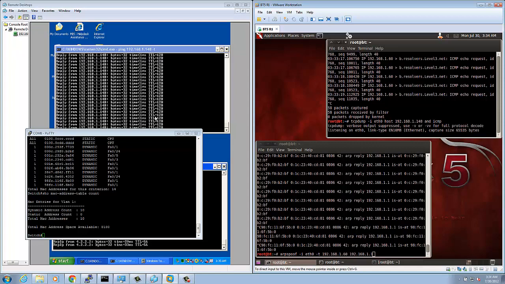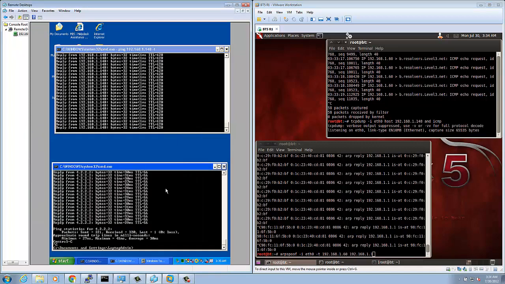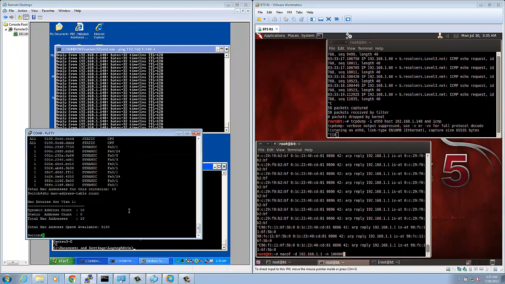So we should be seeing back any replies that we're going to have, which is going to be this guy. I'm going to stop this one. It's unnecessary. And we're going to run a different tool here. The Macof tool, we're going to tag our default gateway again. Just some destination address. What this tool does is allow us to flood the MAC address table on a switch with MAC addresses.